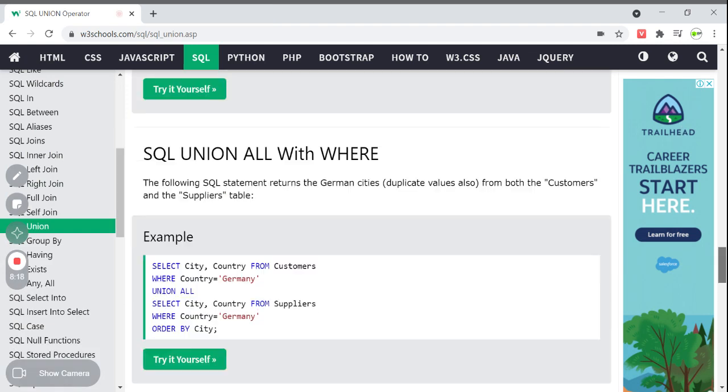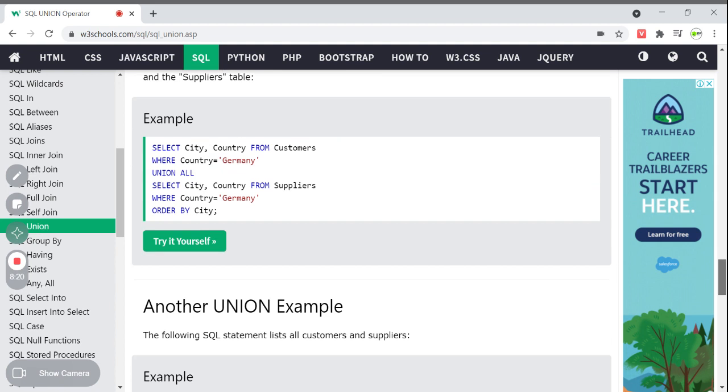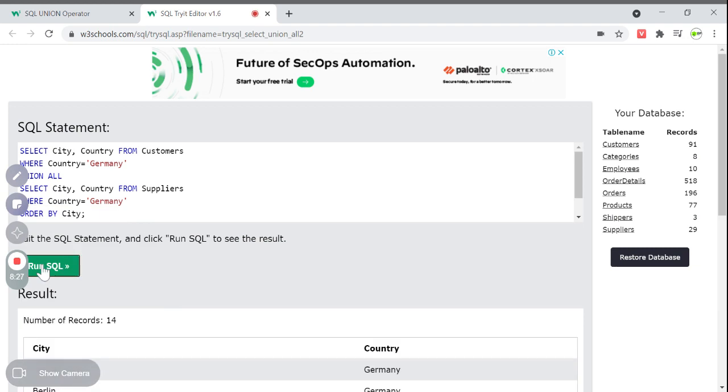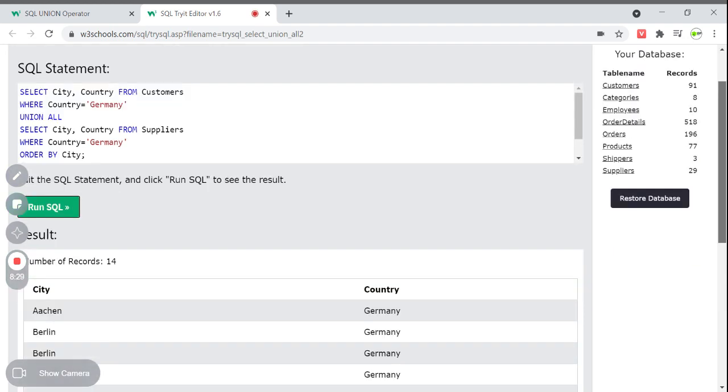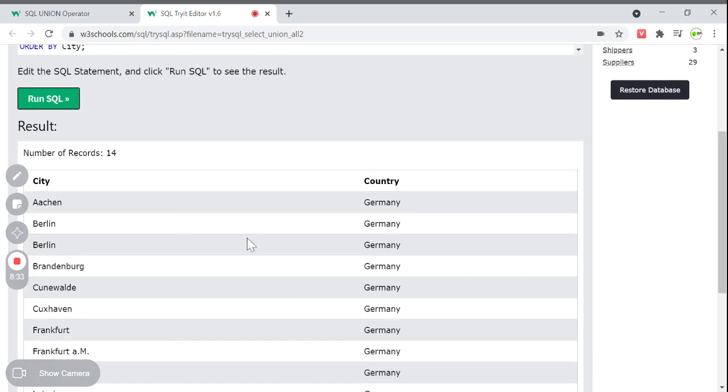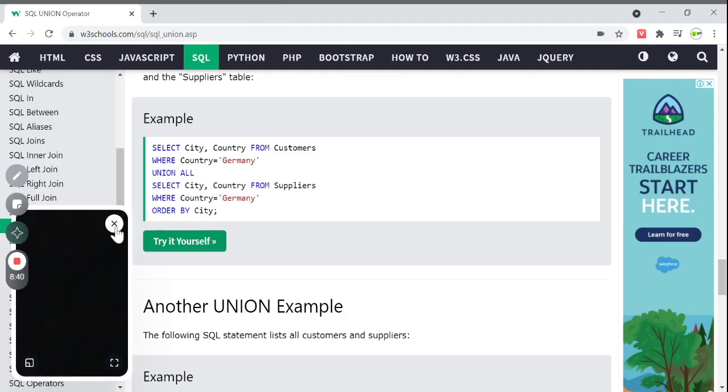Next, with union all we can also give the where clause, and then you will get duplicate elements too. If Germany and the same city are repeated, you will get the repetition also. Here you can see Berlin two times, so repetition is allowed. If you want repetition or duplicate elements in your list, you can use union all. Otherwise, you can go with union only.